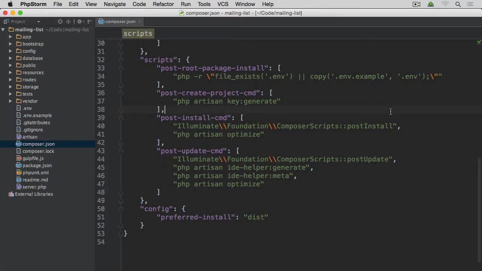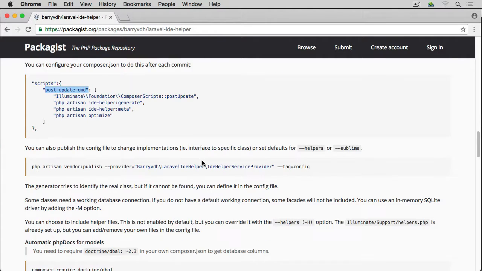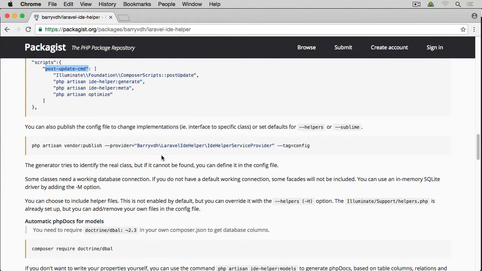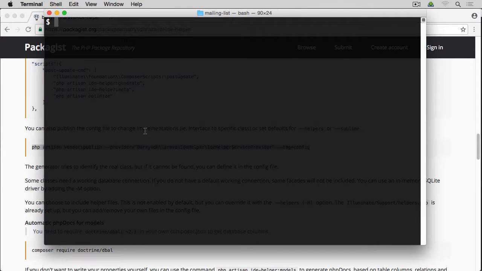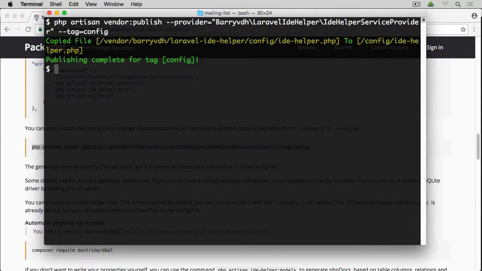We can now save and close the composer, and that's nearly everything with this IDE helper. We can also get this config file published. So if we just go back to the terminal and paste this line, that will basically copy the file from within the package, this config ide-helper.php.